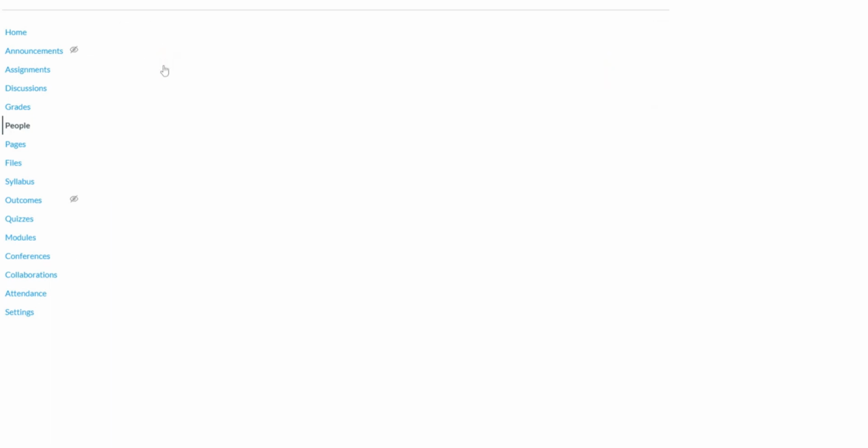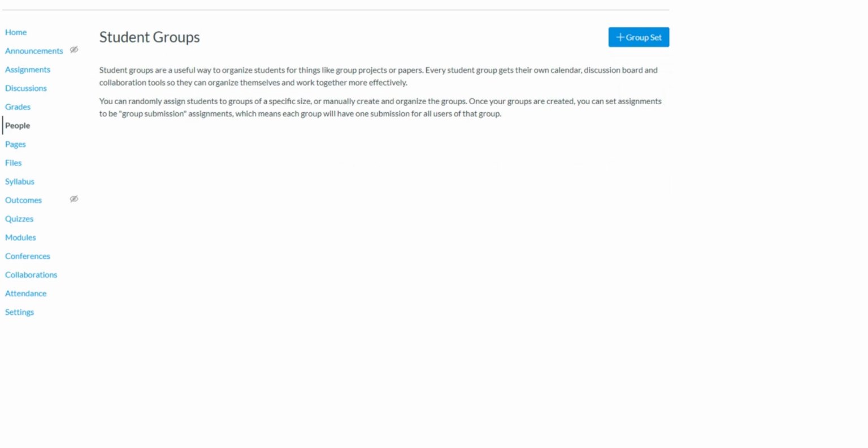And then we've also got a groups tab, which is if you want to incorporate some constructivism into this course, even if it is a 100% online course, you can do that. You can actually assign students to specific groups.